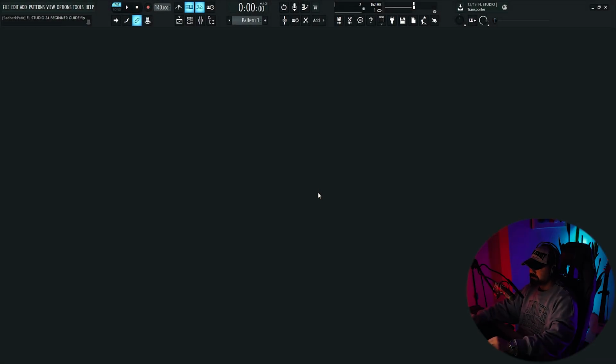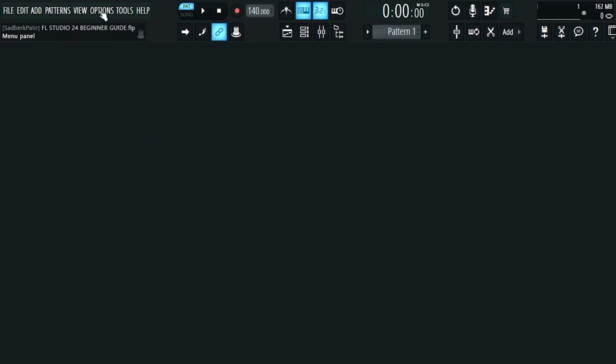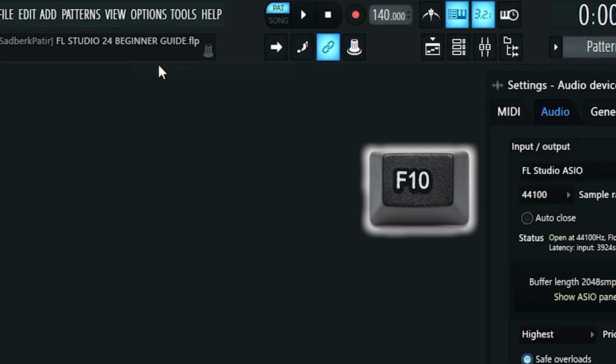Hello everyone. Today I'm going to show you all the settings that need to be done in FL Studio. So let's get started. First thing is we are going to open the options menu. And the menu is located on the top left corner. We can also open this menu just by pressing F10.